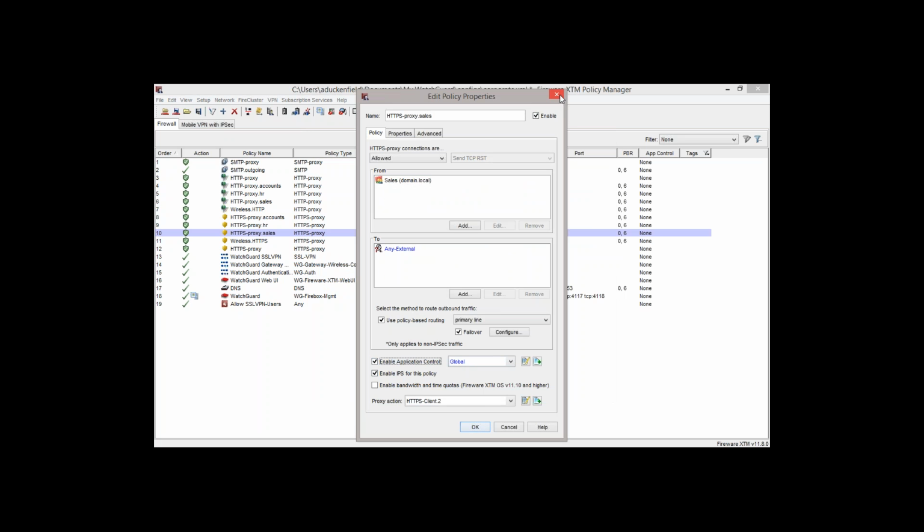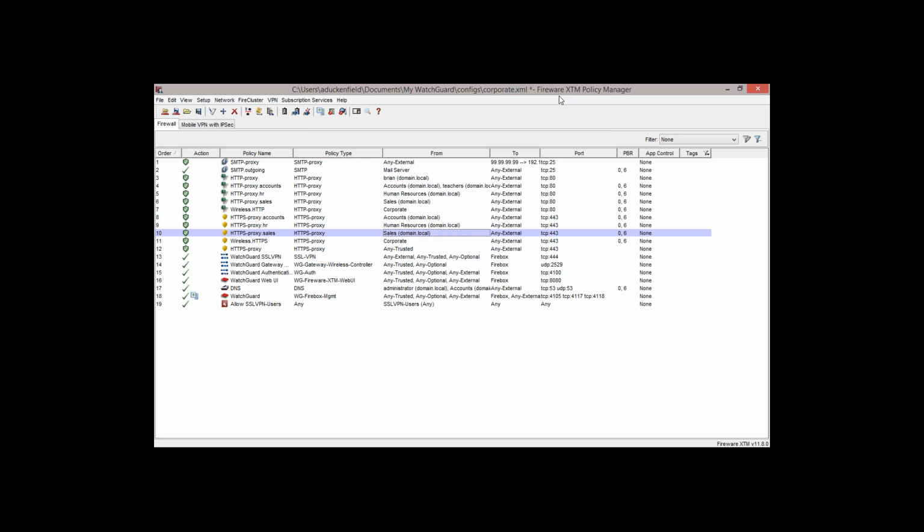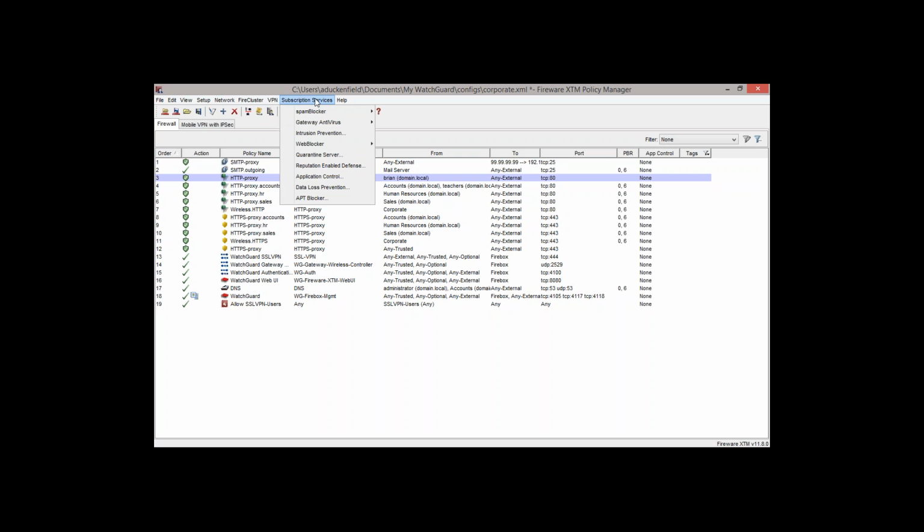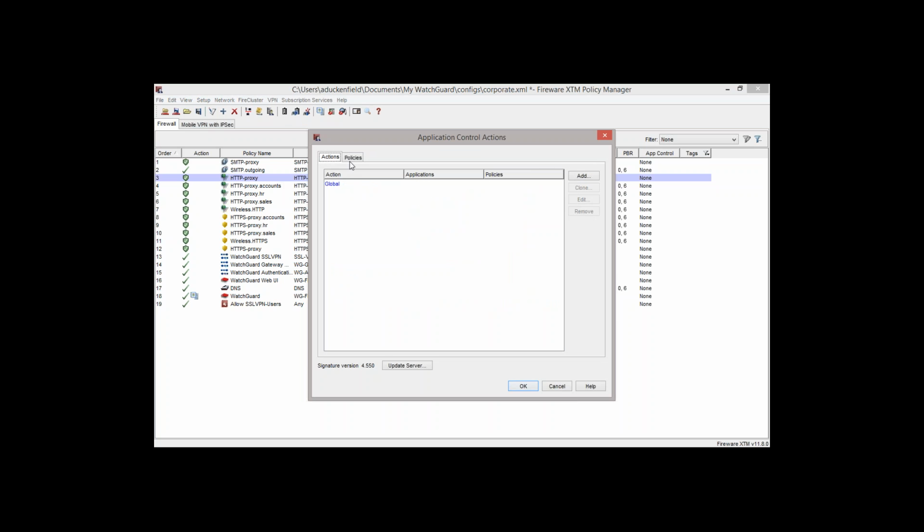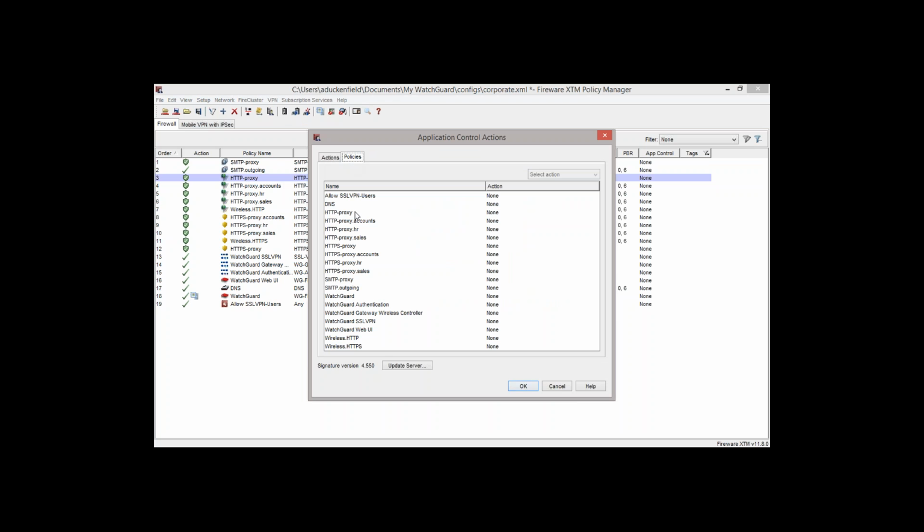Now, something to think about: application control is layer 7 and it is not port dependent. What I've noticed a lot of people do is put their application control on port 80 and port 443. You actually need to do it on more than that. I would advise that you assign your application control template to every outbound policy that you have. And this is very, very important.